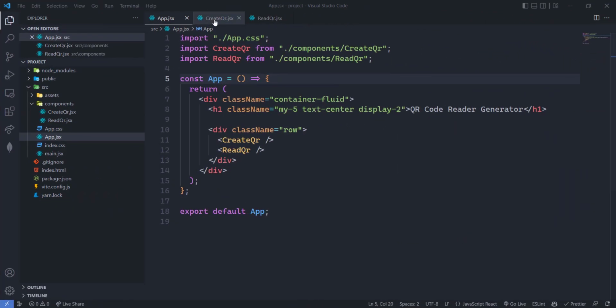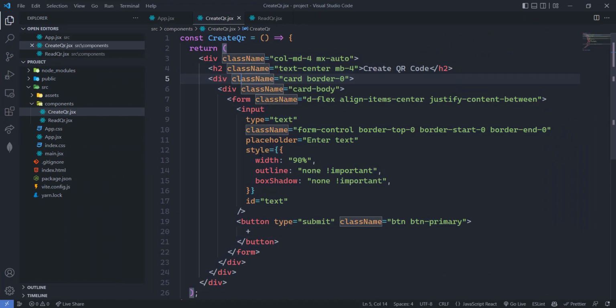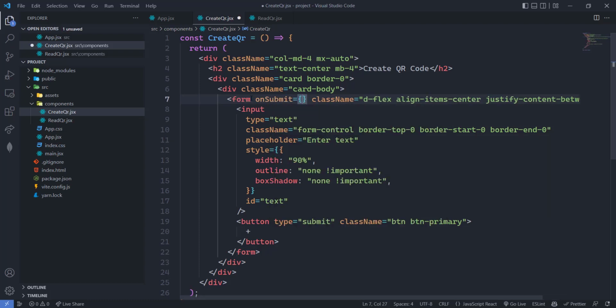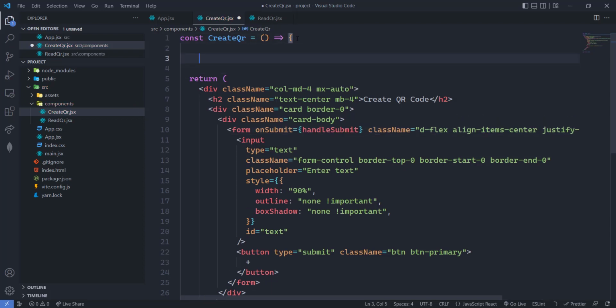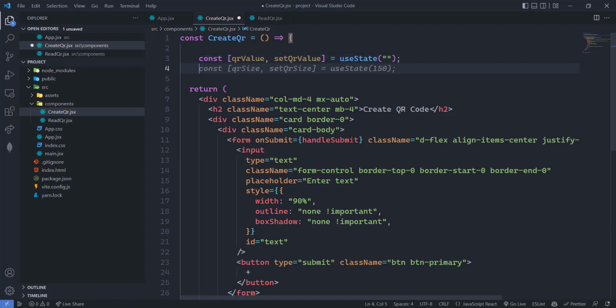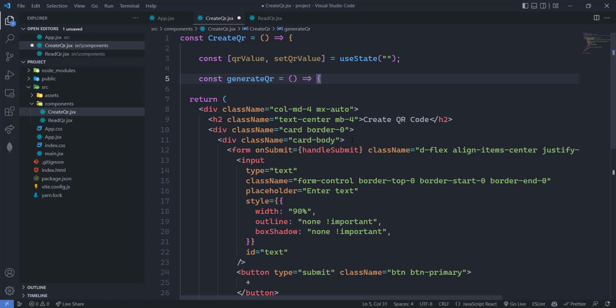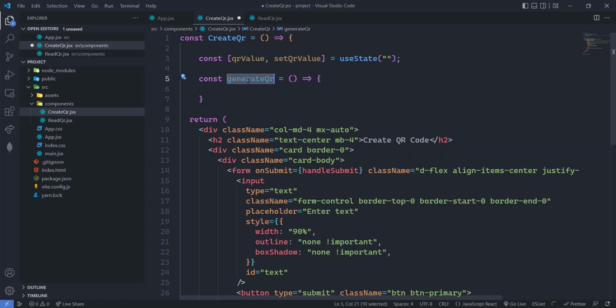So now let's go to the create QR component here. First of all we need to handle the form, so for that I'm going to write onSubmit. On submit we are going to handle submit here, and then we will have the QR value like this. First of all let's create the constant for the QR value, and then I'm going to create a function for the handleSubmit. This will generate the QR code for us.